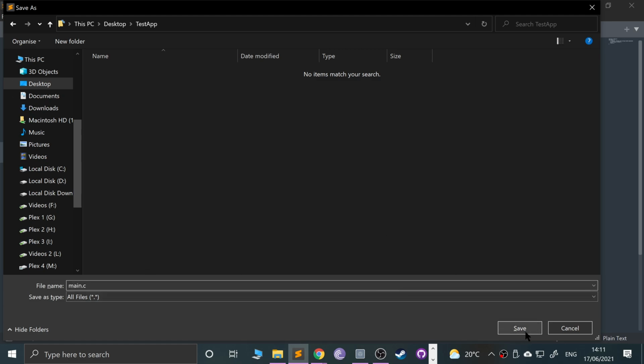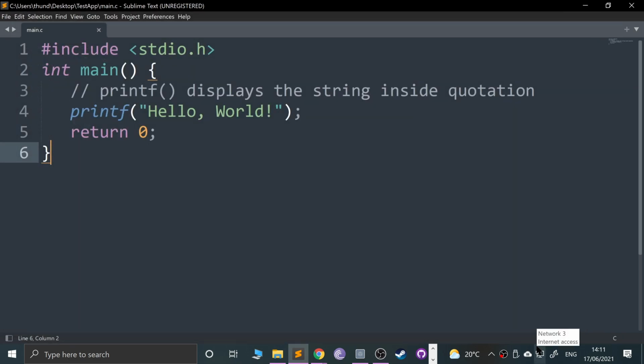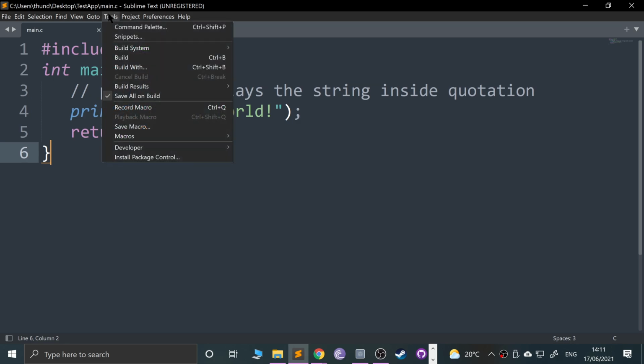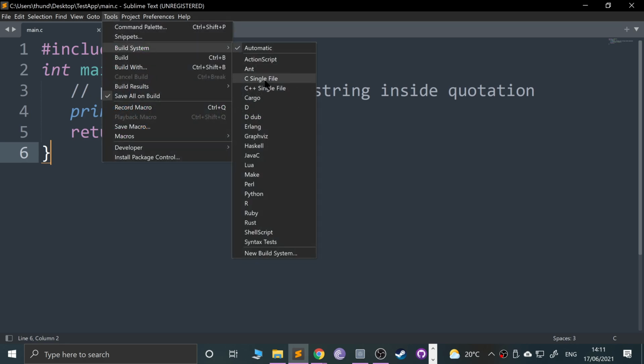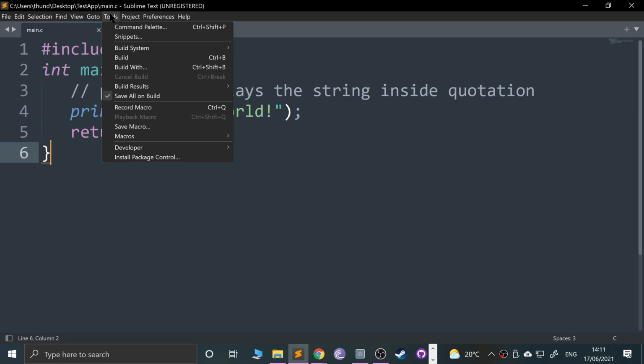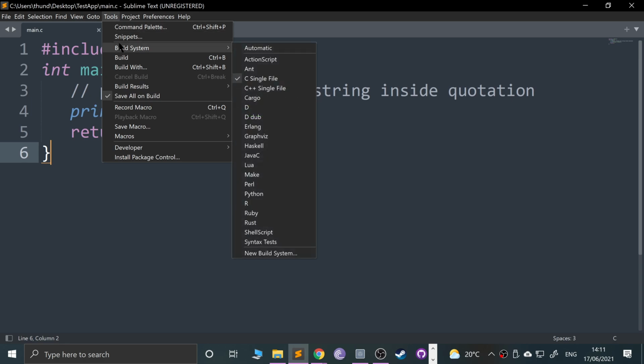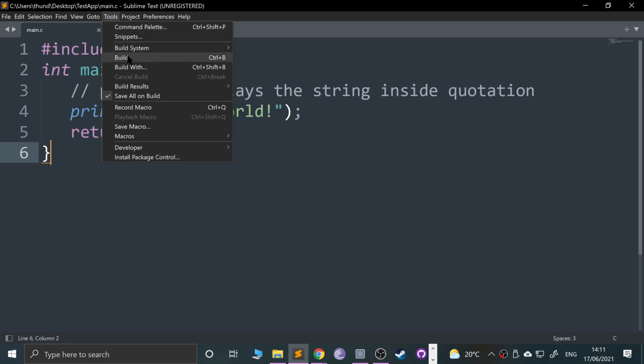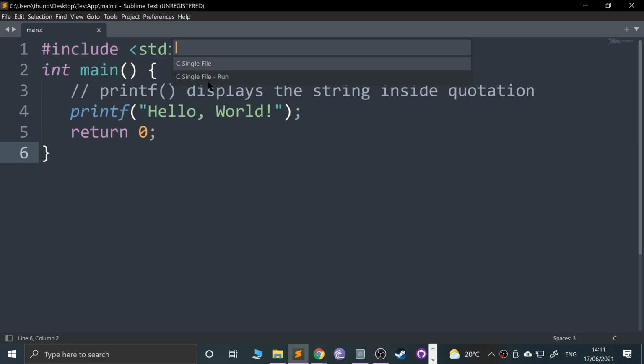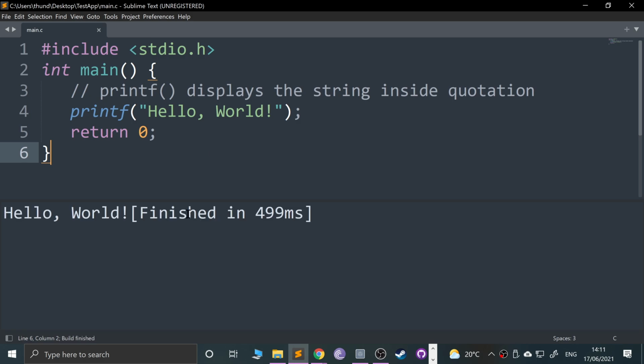It has to have the .c extension. The actual name itself isn't as important. And now we can run. To run, you go to tools, build system, C single file, and that sets the build system. But now you need to go to build with. You can choose build, but if you just choose build, it won't actually run it. So do build with, single file run, and there you go.